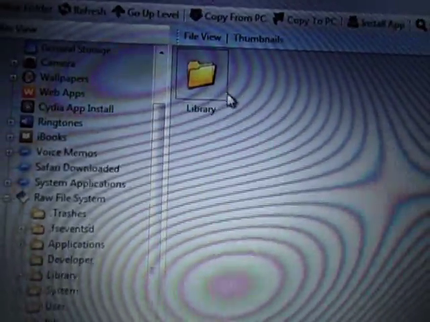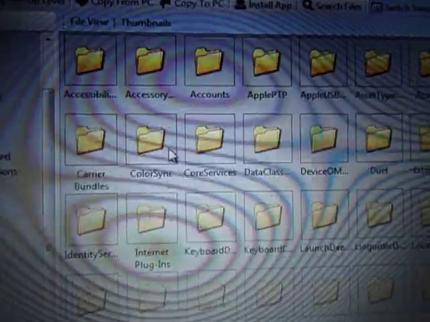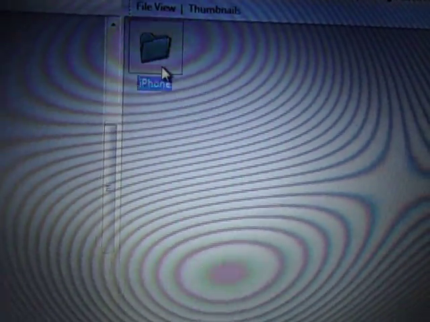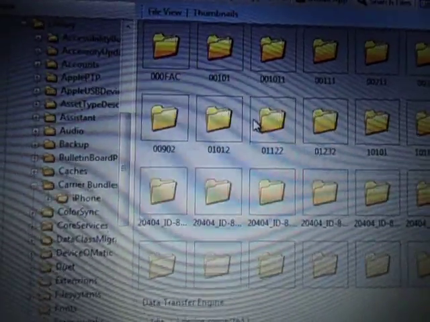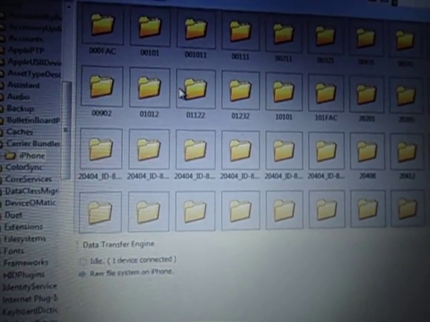System, library, carrier bundle, iPhone. It takes a second. There's a lot of carrier bundles in there. They got a whole bunch of them. Just do the directions I told you once you're in there, and you'll be fine. It's real simple to do.